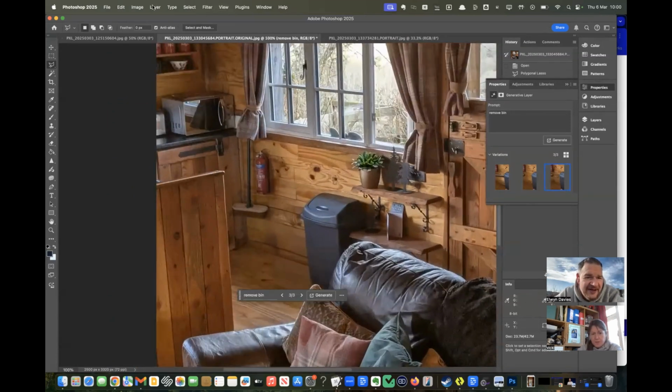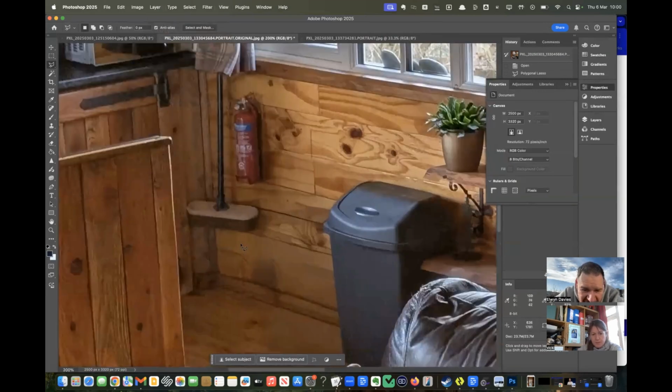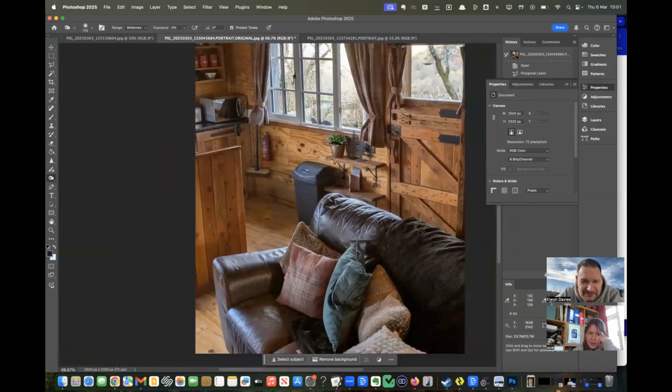Yeah. So what we can do now is layer, flatten image. And now we can just darken the section here so we can hide it a little bit more using the burn tool again, on midtones here, because it would probably be a bit darker there anyway without the bin. Yeah.